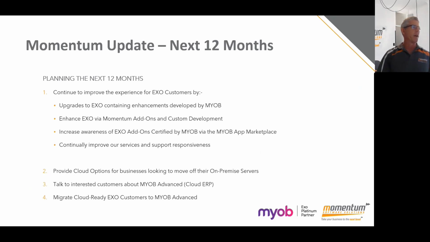Over the next 12 months, we are very focused on continuing your journey with Exo, rolling out upgrades, obviously new features only provided through the upgrade process. So we'd encourage you to do that at least once per year. Enhancing the experience through add-ons and integrated solutions that are available either directly from Momentum or through the MYOB app marketplace, and continually improving what we do.